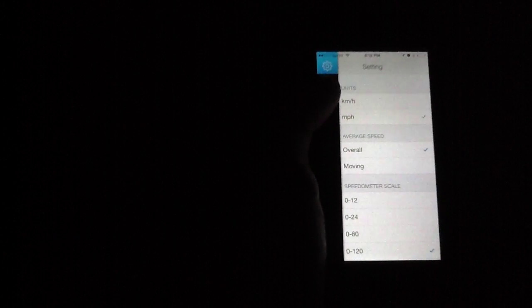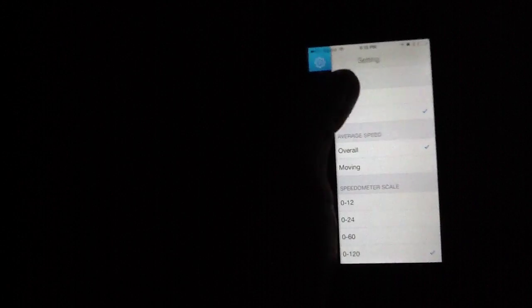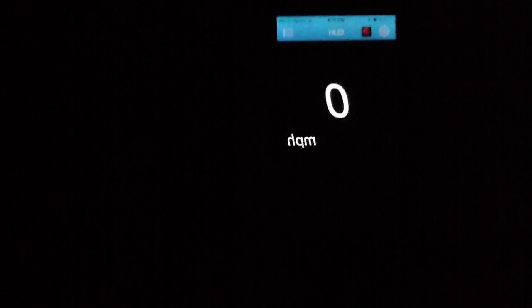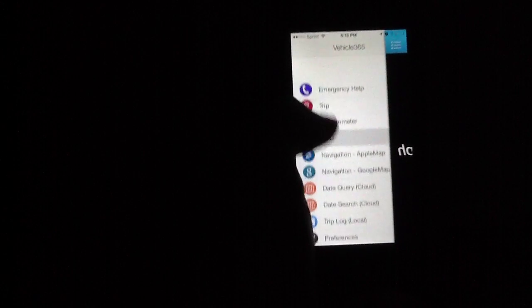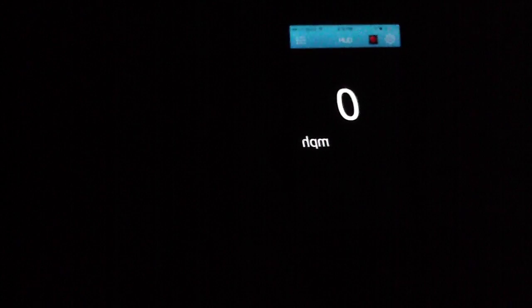Of course, there are lots of other settings and things involved here too. You can change it from kilometers per hour to miles per hour, overall versus moving, etc. I don't know why you need a 0 to 1200 speedometer, but it's there if you want it. So, again, that's a 4 out of 5 star rating from us here at the iPhone appreview.com, and that's pretty much all we have to say about it. It's a great application. It does exactly what you'd expect it to, and it works very well. Again, 4 out of 5, and Vehicle365 costs $4.99 in the App Store. Go ahead and snag it if you think it has a place in your life.